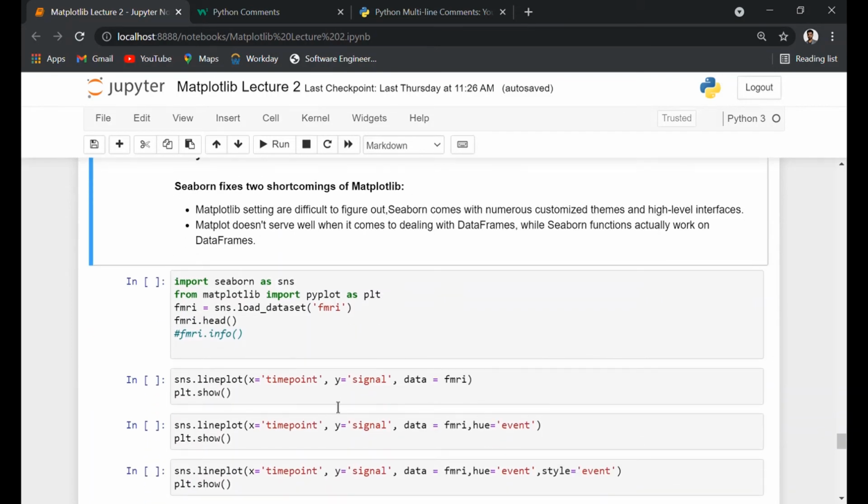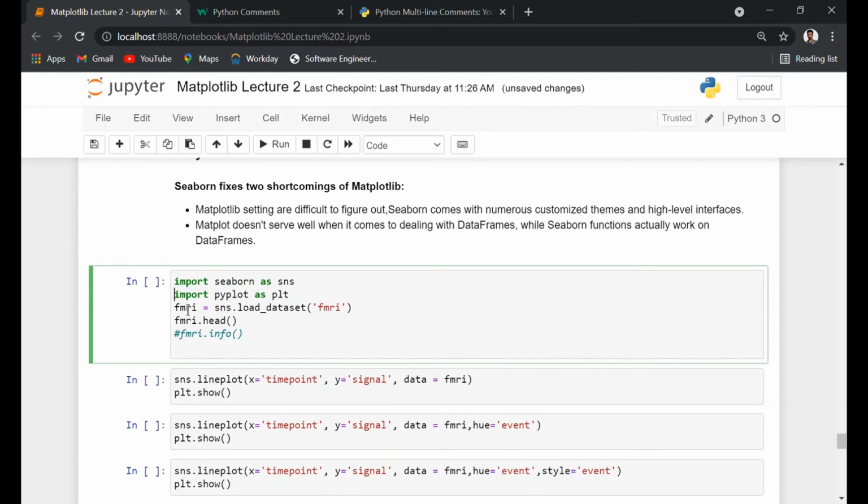So how do we import Seaborn? We have to write a command, that is import seaborn as sns. Similarly, if we are importing from Matplotlib, we are importing pyplot, or we can write it as import matplotlib.pyplot as plt. And Seaborn actually provides a number of datasets, and fMRI is one among them.